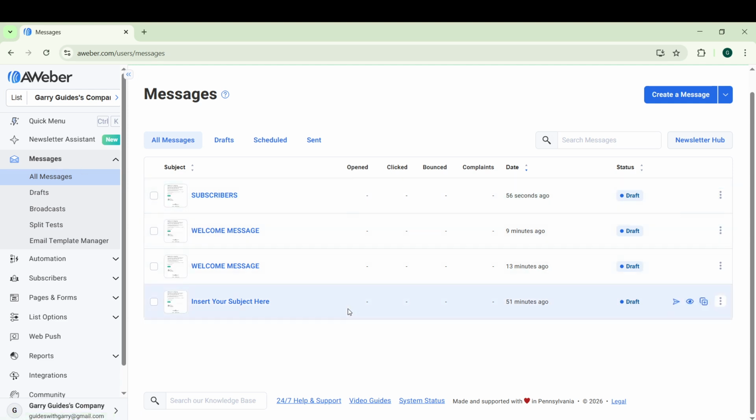Take a moment to confirm you are in the correct account and list, especially if you manage more than one, because attachments and drafts are saved within the context of what you are working on.